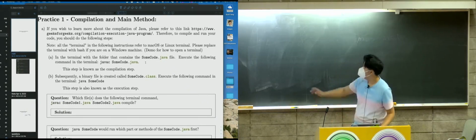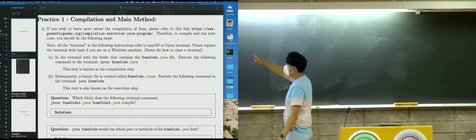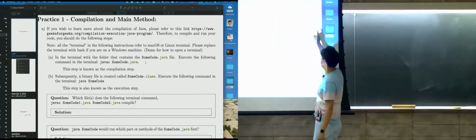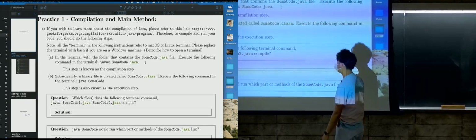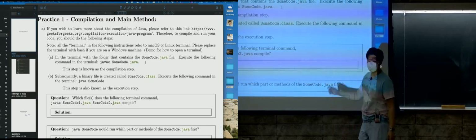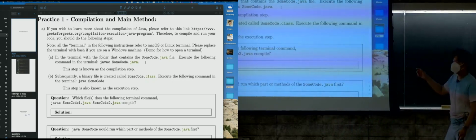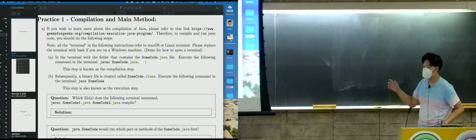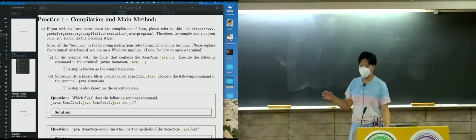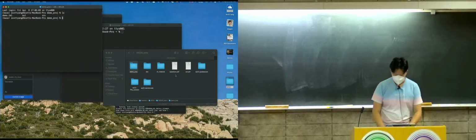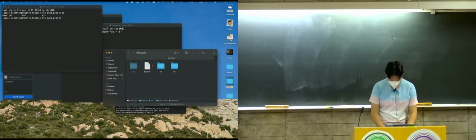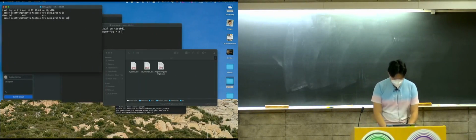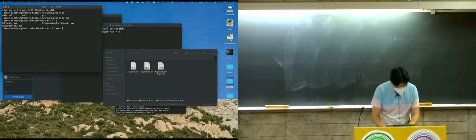In the terminal, in the folder that contains some code Java, execute the following command: javac SomeCode.java. The c stands for compilation. So this step is also known as the compilation step. It changes the .java file into a .class file. For the demo, cd src, so it's javac Demo.java.